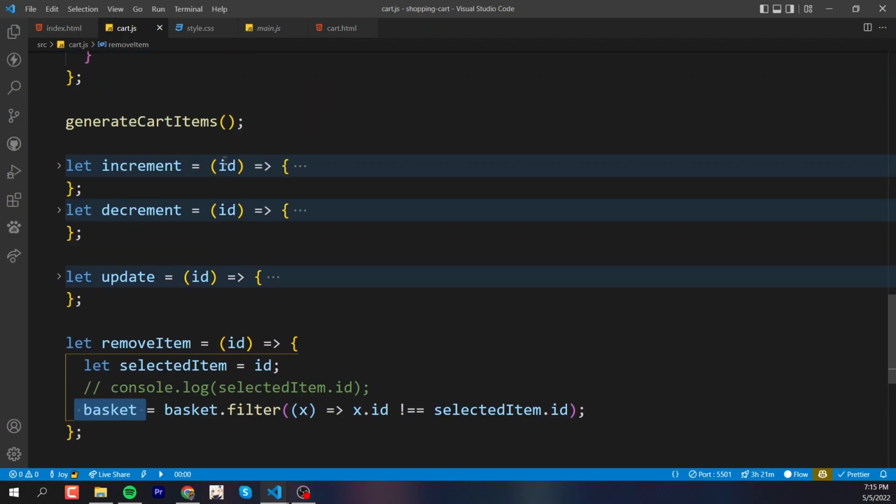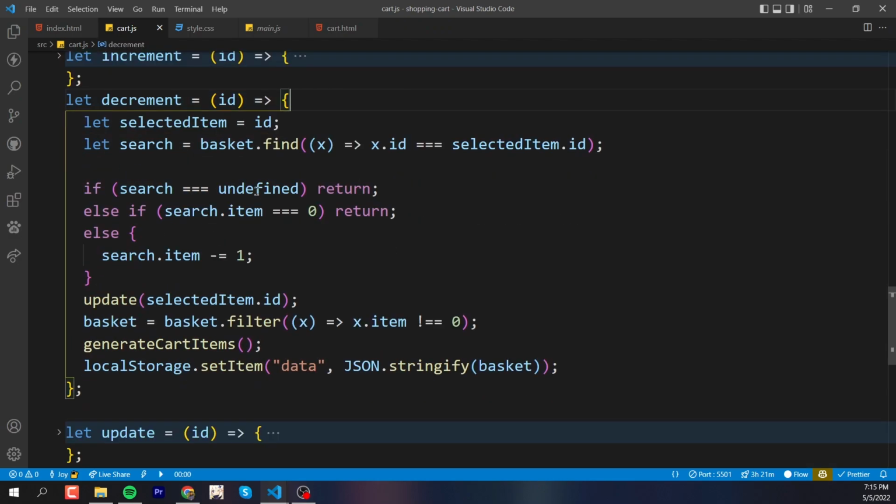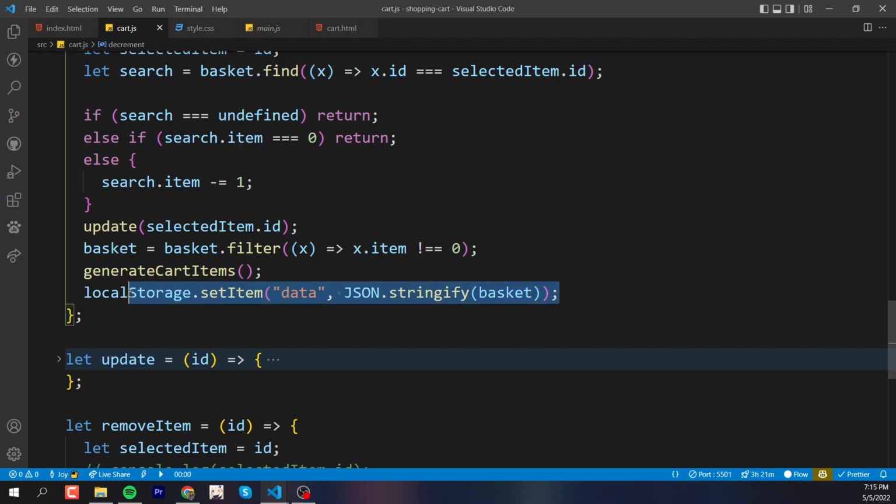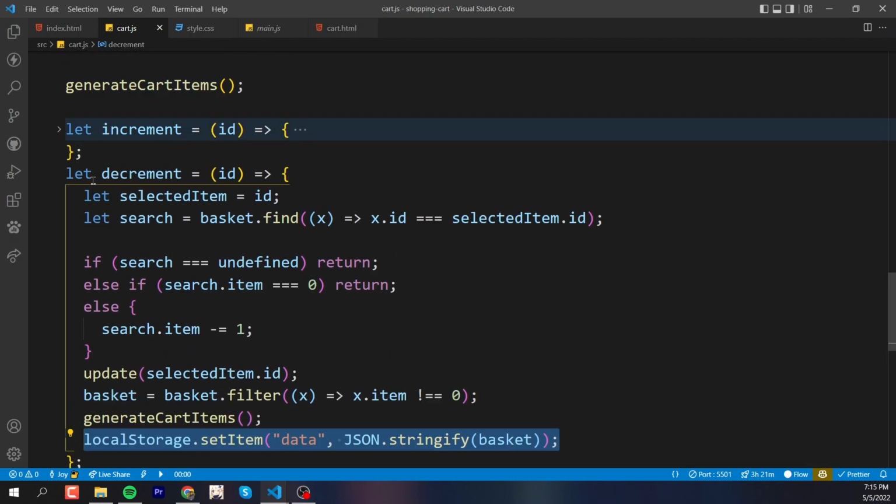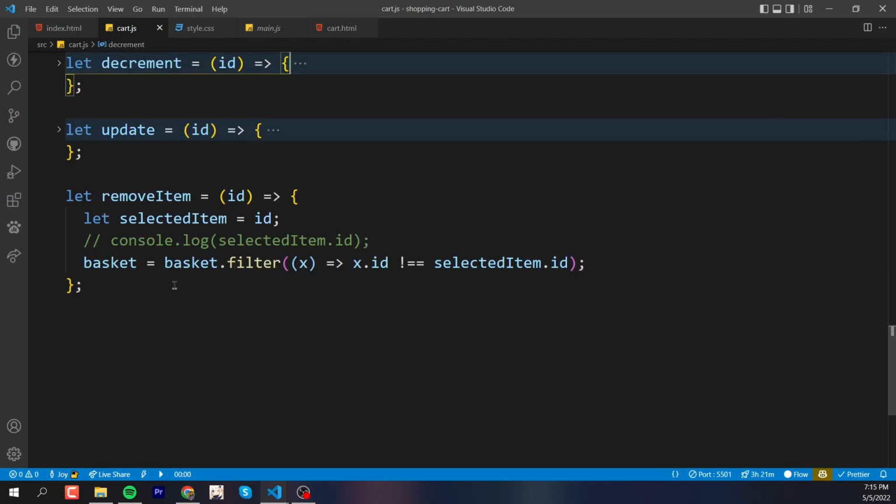In order to do that, just open up either one of them, the increment or the decrement. Now scroll down, you have a line called localStorage.setItem. Copy the thing, you don't have to write it. Just copy it, scroll down, do you see this remove item function here? Paste the thing like this. Okay, done, save it.